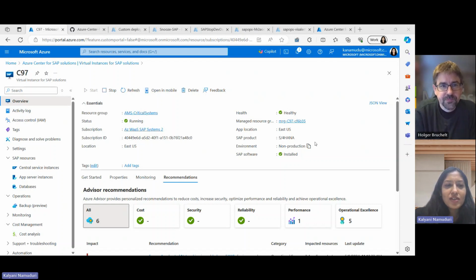So today our focus is on the various management capabilities that ACSS offers. And first, let's take a look at the start, stop, snooze automation that you can use when you register your systems with ACSS or even deploy systems using ACSS, right? So I have a virtual instance for SAP Solutions resource open here. This is a system that's already registered with ACSS, and you can see it's all healthy and running.